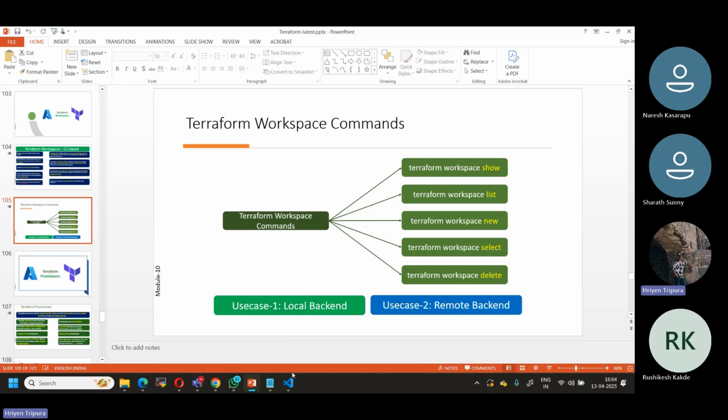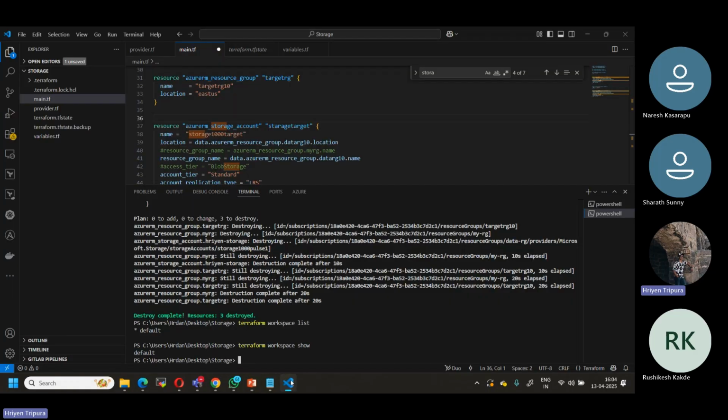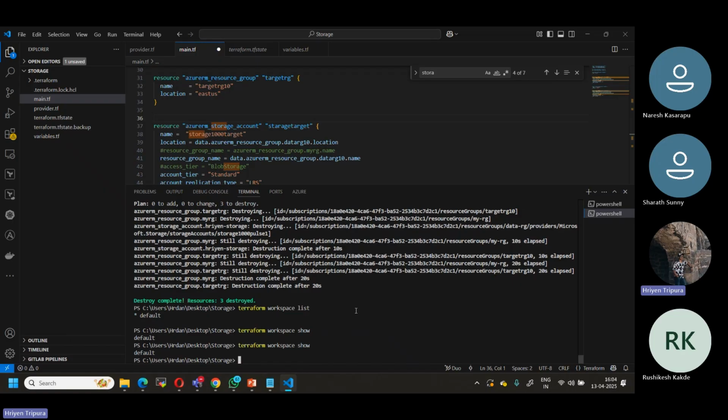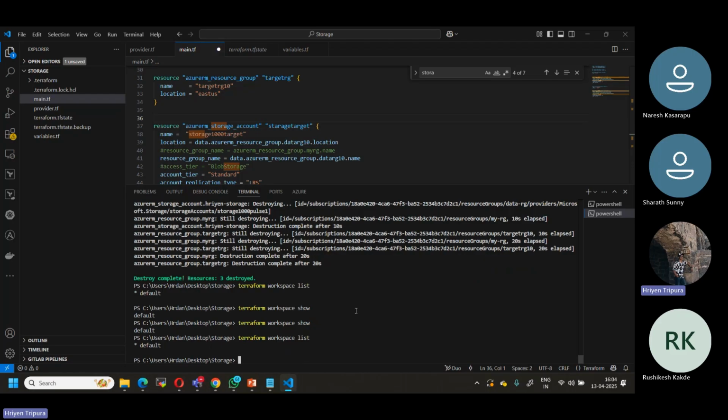So let's go with the first one. Let me make my screen clear. Now if I type show here, it is showing one. If I run list also, it will show one. Just notice this one. Why is it showing this? Because as I told you, we do not have multiple workspaces, so it will only show that one. This means it will list everything.